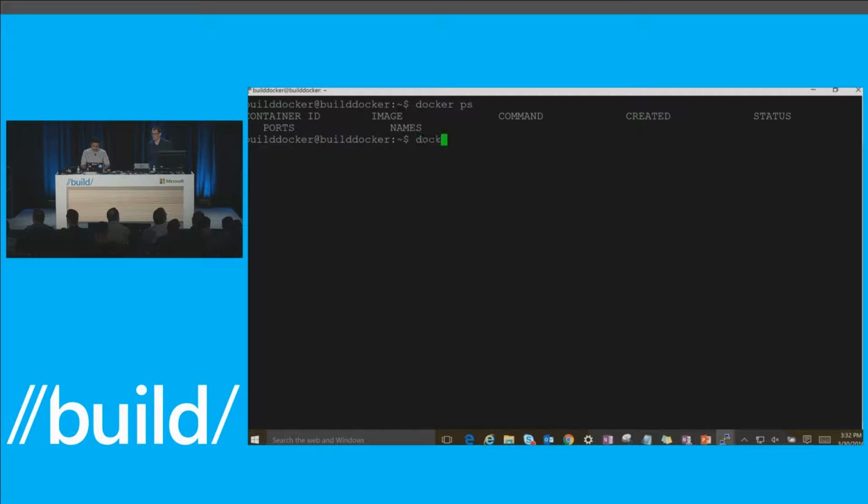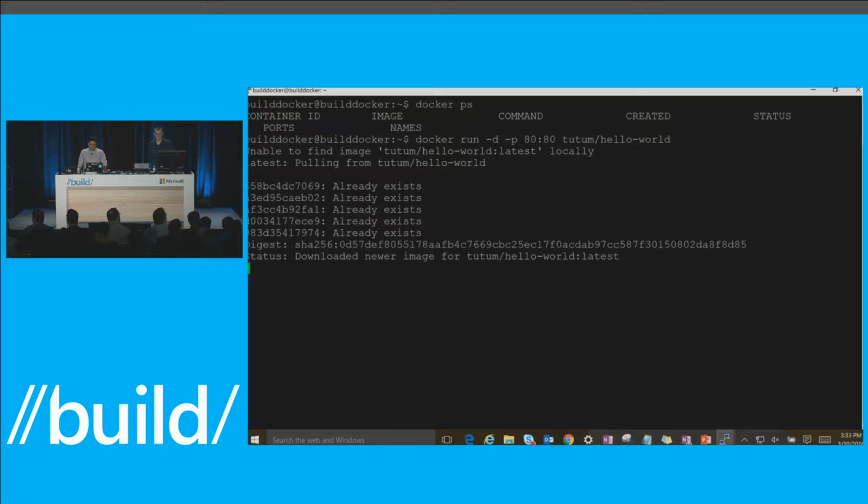So let's try to run something. Let's do docker run -d. I'm running it in detach mode, opening up a port with -p, port 80 on the virtual machine, and mapping to port 80 on the container. I'm pointing at an image in the Docker Hub registry published by Tutum, and it's called hello-world. And then you can see it quickly runs and starts up a container.